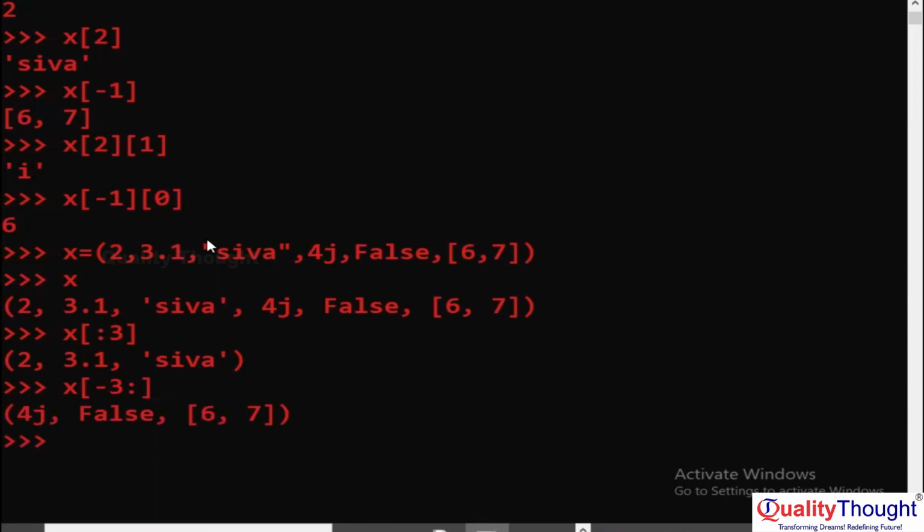I want to print only these 2 elements. In that situation, x of 2 colon 4 we are passing. Suppose I want to print within the Shiva post 3 characters. How to print that one? First go to Shiva. Next one, post 3 characters, colon 3.